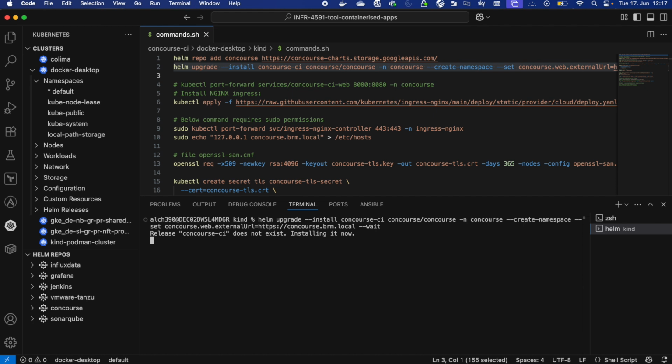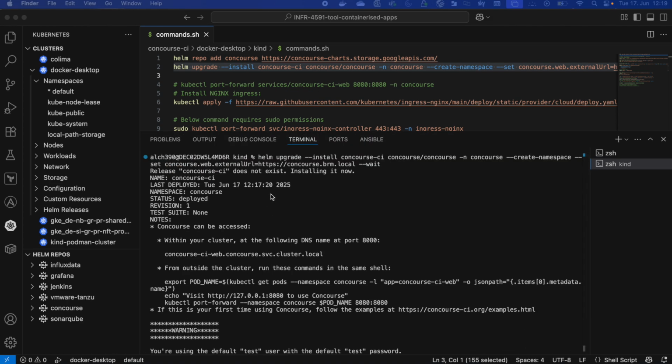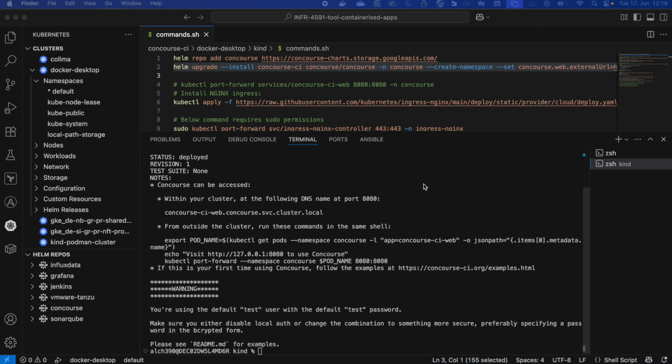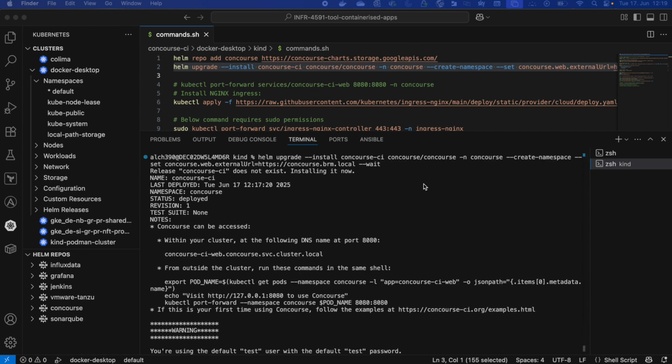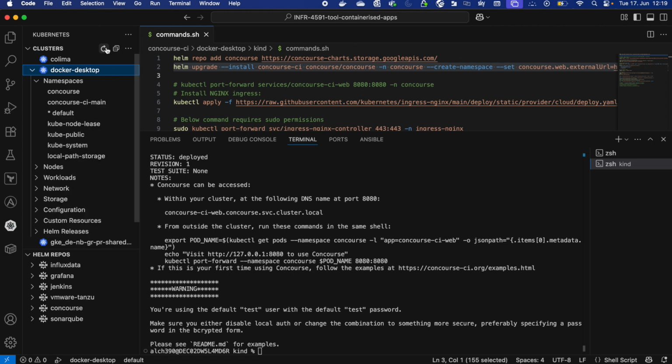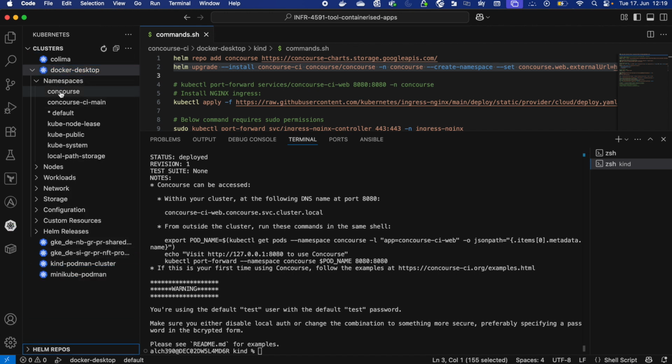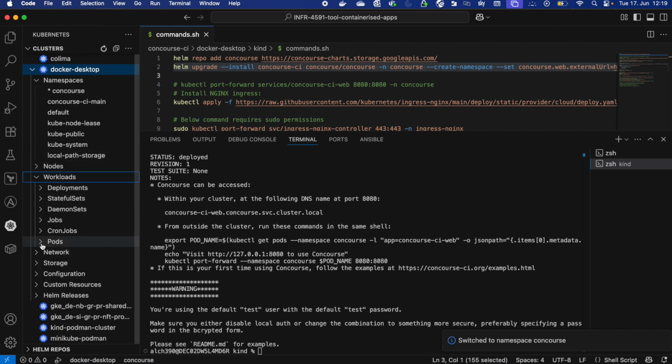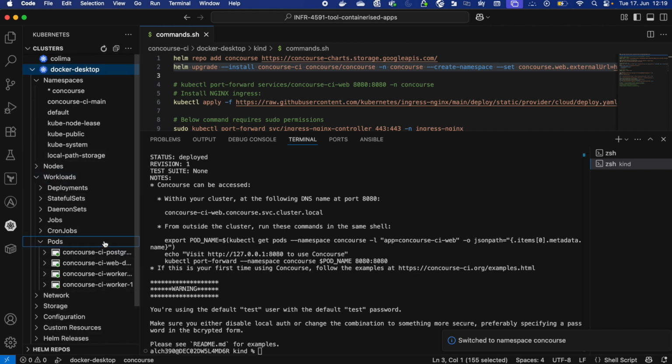It takes some time to install Concourse CI. As you can see, Concourse CI has been installed using Helm. If I refresh the Docker Desktop context now, you will see the namespace concourse has been created. And if you see the workloads there, you will see all the pods are up and running.